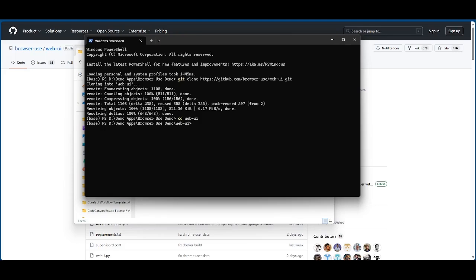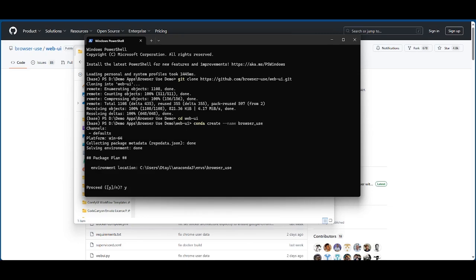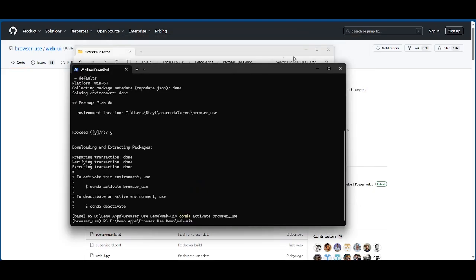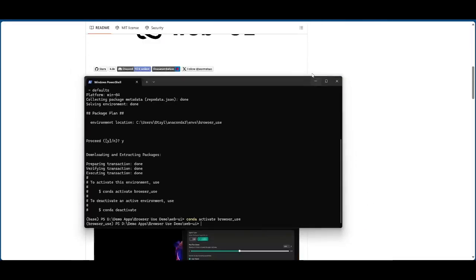Now you want to also create a Conda environment. Now you have to have Anaconda installed on your system. So you want to say conda create --name, and you want to basically state the name of the environment. So you want to say it's browser use, and you want to go ahead and create that, and then you want to say proceed. And then essentially once that's done, you can go ahead and activate your environment. So you just want to copy this and paste that here and activate. Now, once your environment is activated, you can then follow these instructions right here.